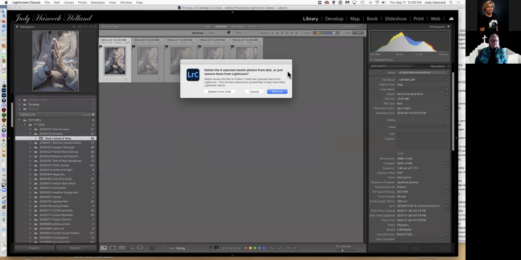This is an important distinction. If I delete them from the disk, then they're gone. They actually go to my trash can, and I could retrieve them on the Mac. And I think the same thing happens on Windows. It would go to your recycle bin, and then you could get them back. But I always think, okay, if I'm going to delete them from disk, they're gone, they're done.